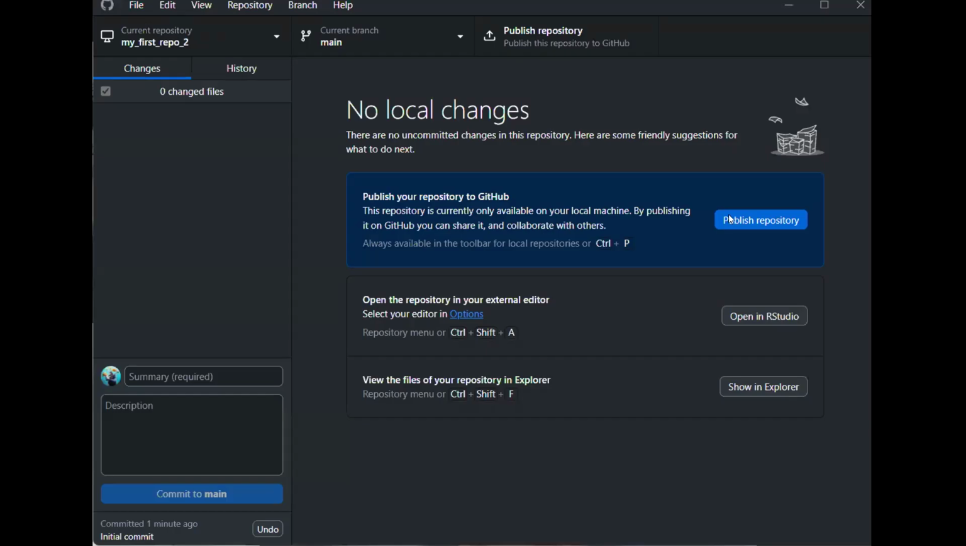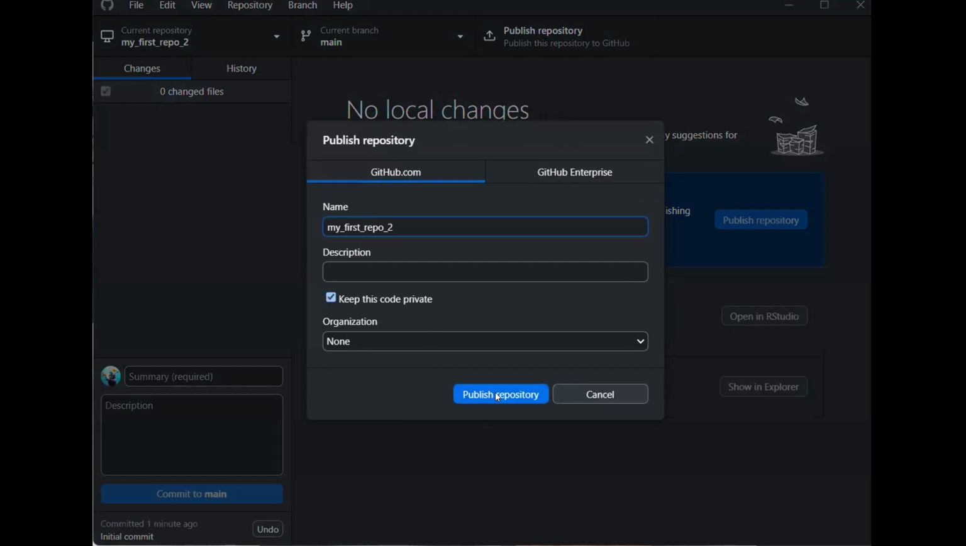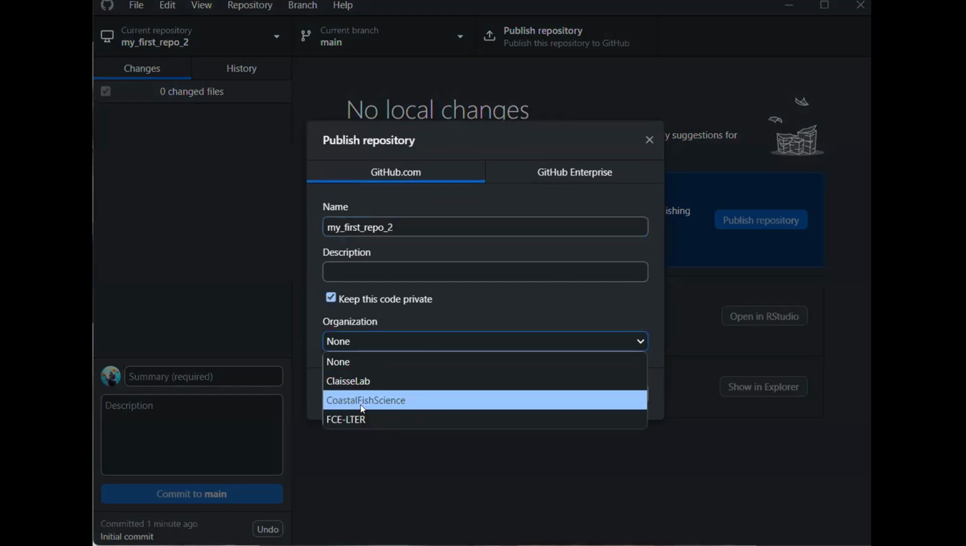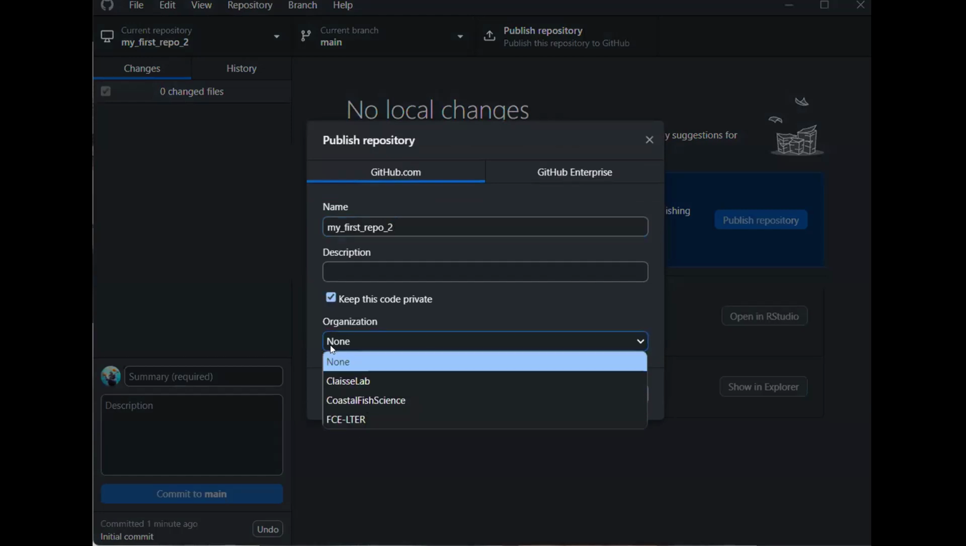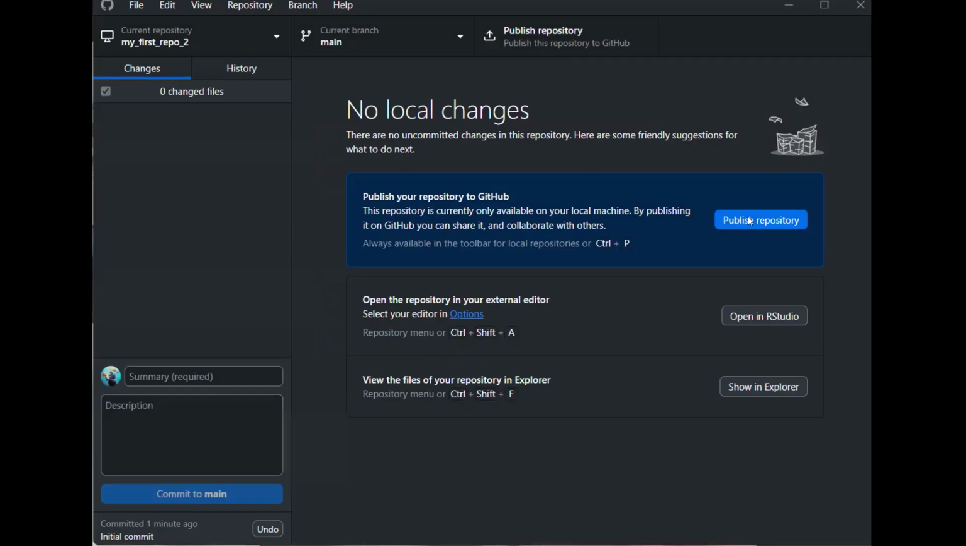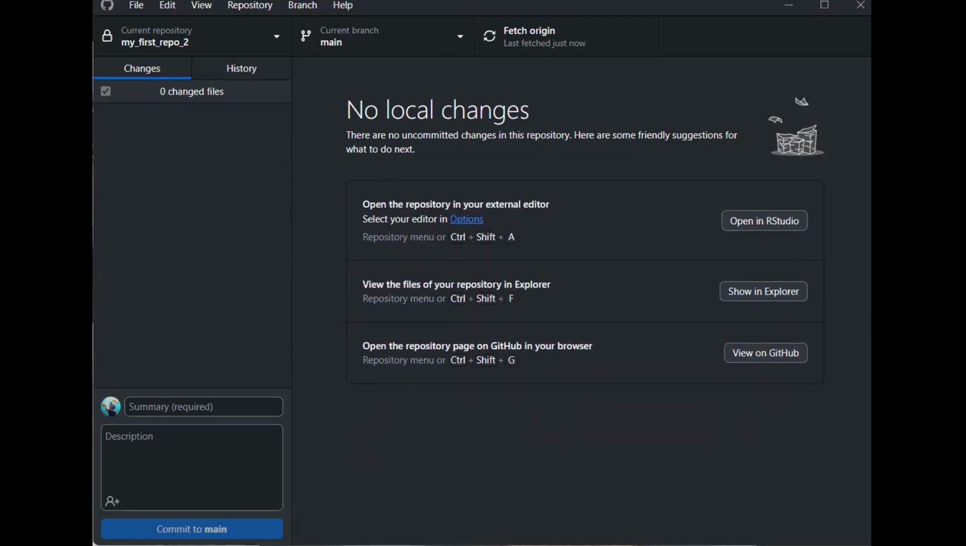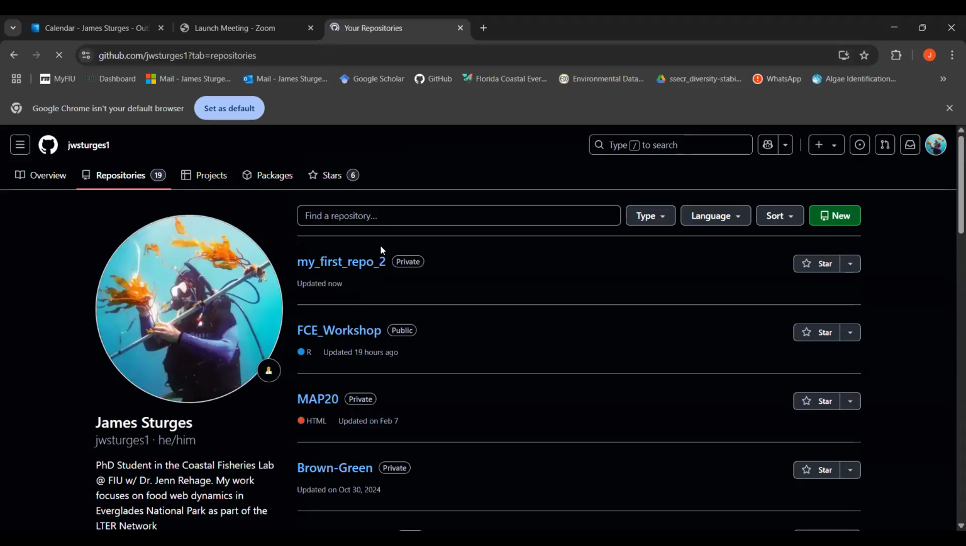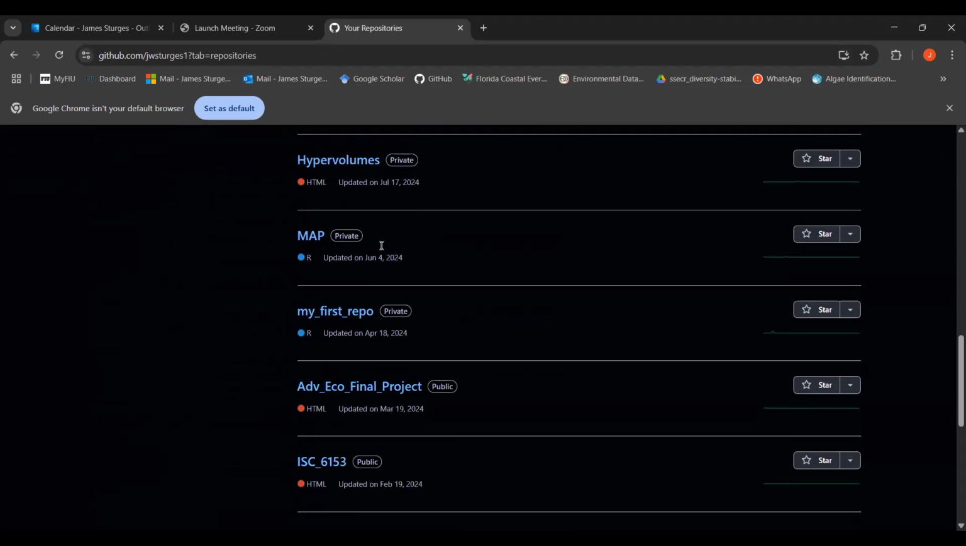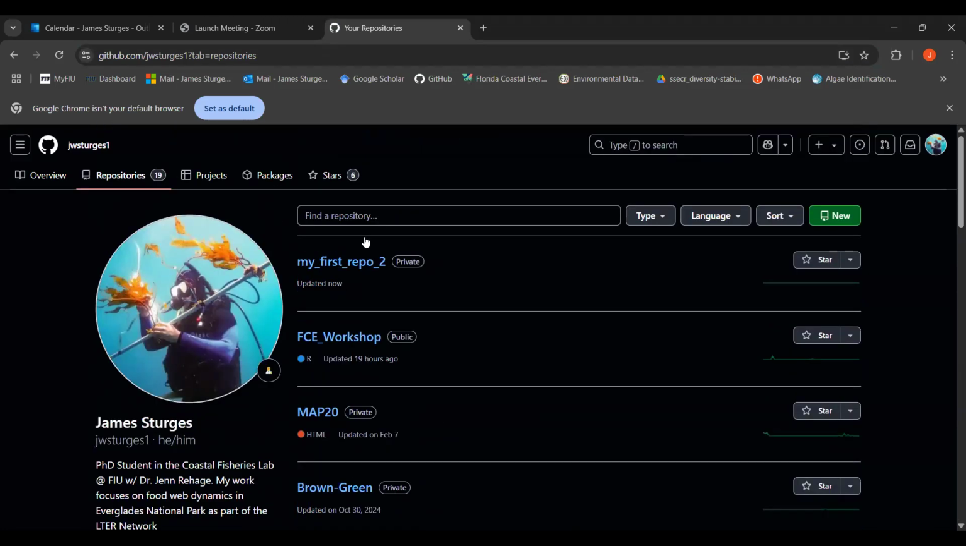As soon as you publish that repository, if you wanted to put it within one of your organizations, like your lab organization page, that's where you would do it. We're not going to do that. We're just going to publish it to my personal one. Going to hit publish. Give it a second to load. Now if I instead look at my repositories, we should see that available, right up top.